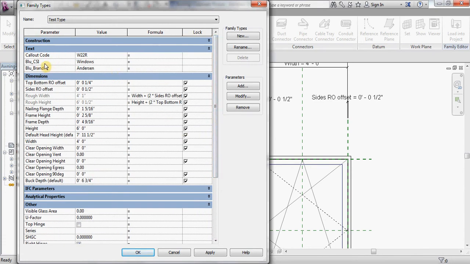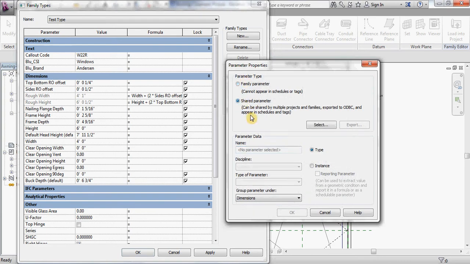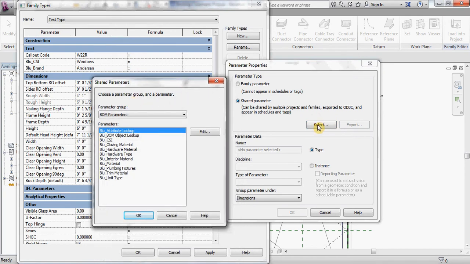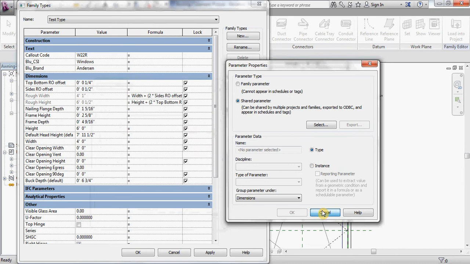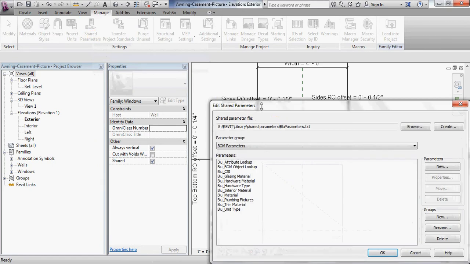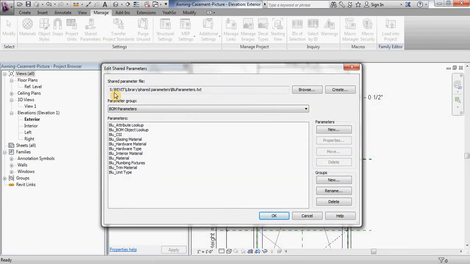So all of these BOM parameters live inside of the shared parameters file, and the way that you load that into any families or projects that you're working with, you just say add shared parameter. If you hit select and you don't have the shared parameter file loaded, it'll pop up a window saying, find a shared parameter file. You can also do it by going into Manage. There's the shared parameters button. And so you can see here, this is where the shared parameters file, which has all of our BOM parameters and a lot of other family parameters, is. It's here under S, Revit library, shared parameters, blue parameters.txt. So you just have to load that up and you'll get all of these parameters that you can use inside of your files.